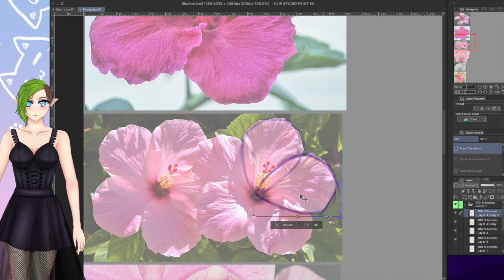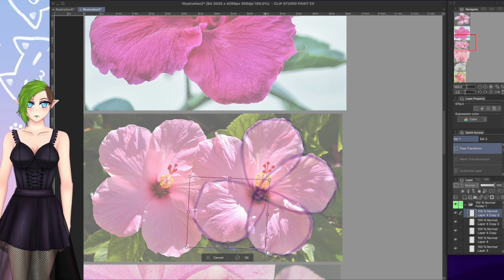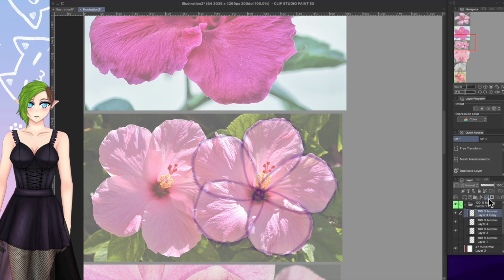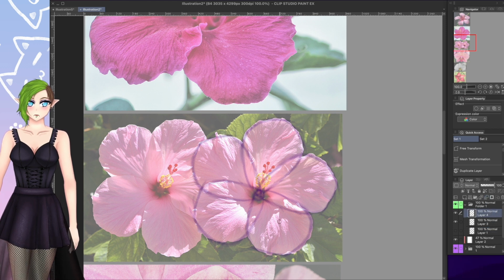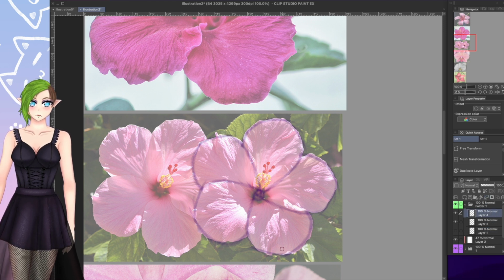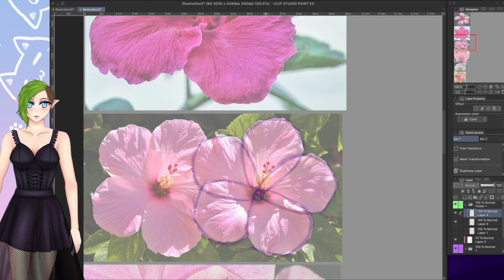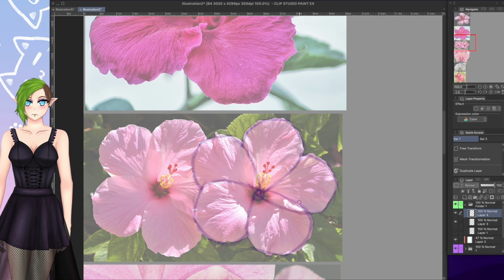A good first practice is to roughly trace over one of them to see the shape of the flower, the shapes the flower exists of, though this is a lot easier to see with flowers than other things. So hibiscus flowers exist of 5 teardrop shapes, each one overlapping the next.